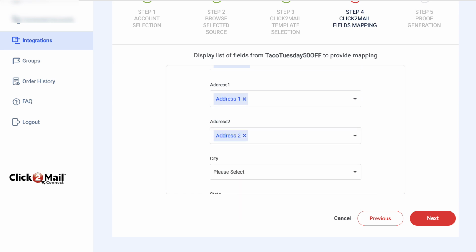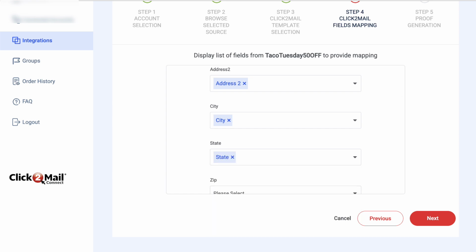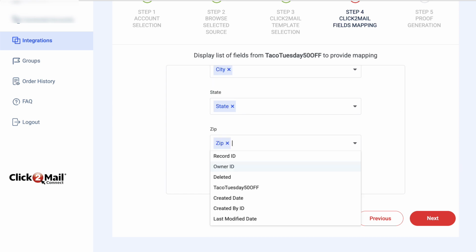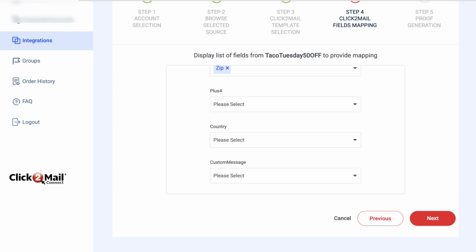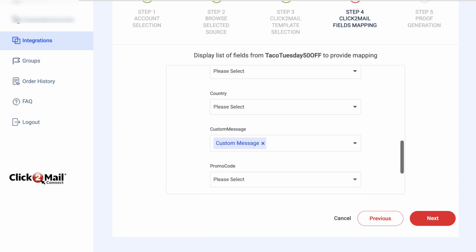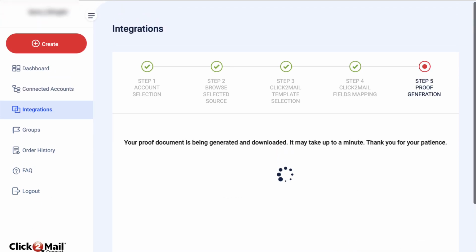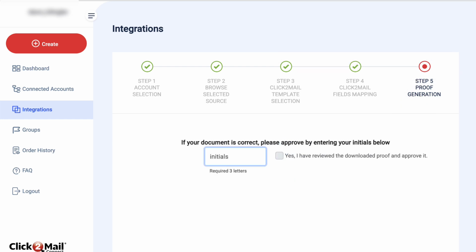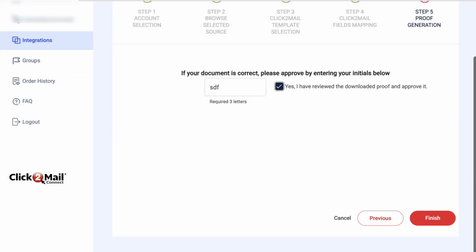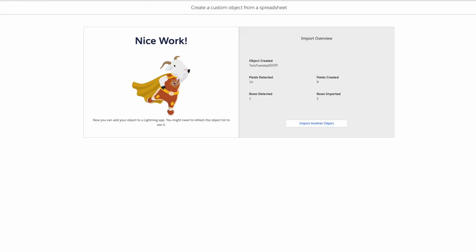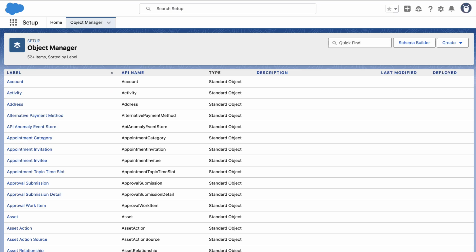Just match your Salesforce fields to the template. First name, last name, address 1, address 2, city, state, zip code, promo code, custom message. It's all drop-downs, nothing fancy. Last step, you'll be shown a preview of your mail piece. If everything looks good, enter your initials and check the box to approve. This proof step is important. It's how you make sure what you're sending actually looks the way you want it to. Done. Let's go add the Click2Mail field in Salesforce.